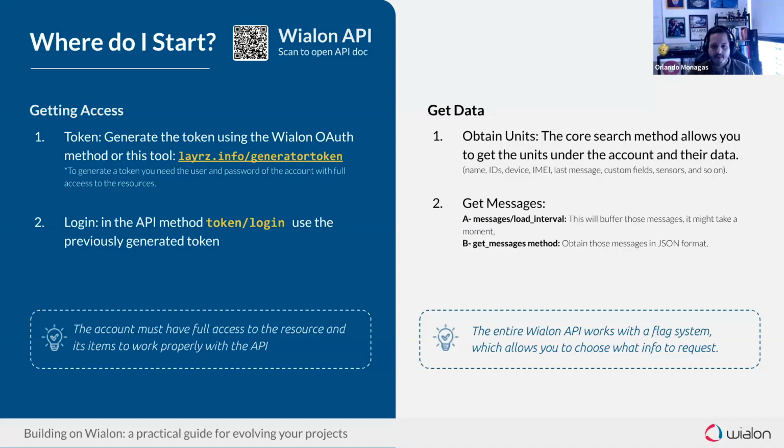Okay, so I was on the flags, right? So, all right, after you get the units, then you must get the messages, the data, the juice. And there are a few steps to follow. First, you need to use the message load interval method, which will buffer the messages first, and it's used for any given unit, again, setting the flags properly. That method will buffer those messages. It might take a moment, and then you will use another method, get messages, to obtain them in a JSON format that you can then use and process.